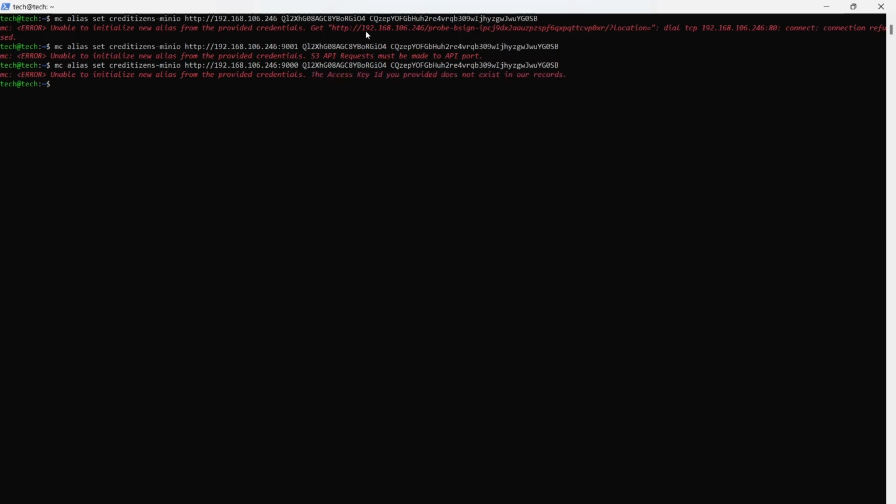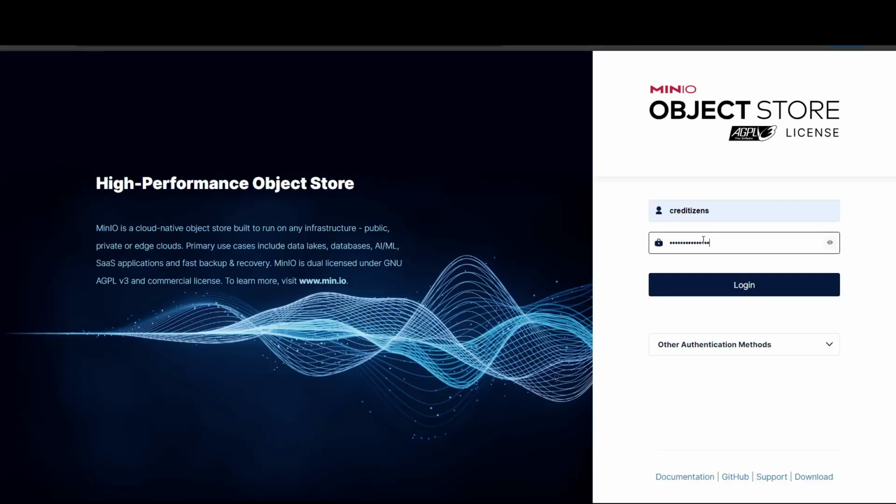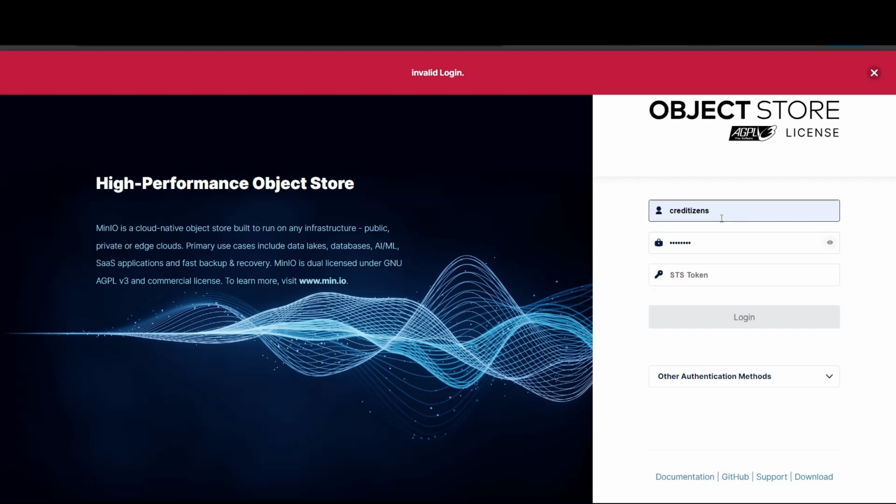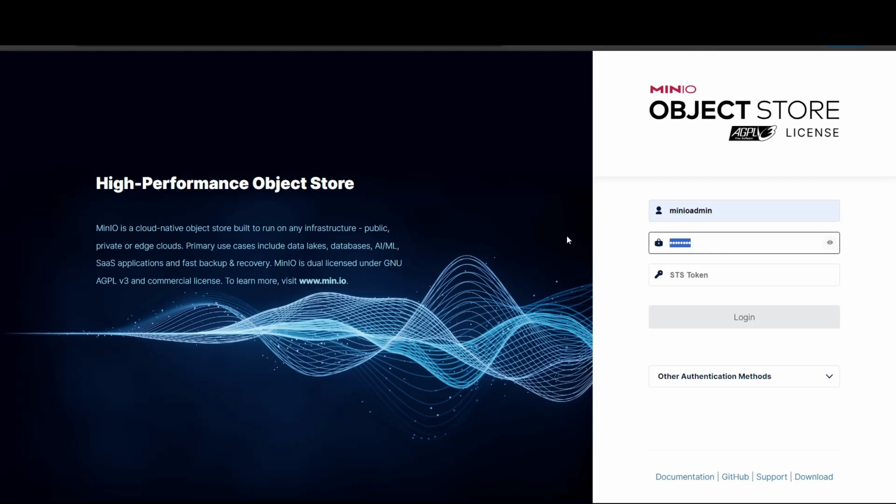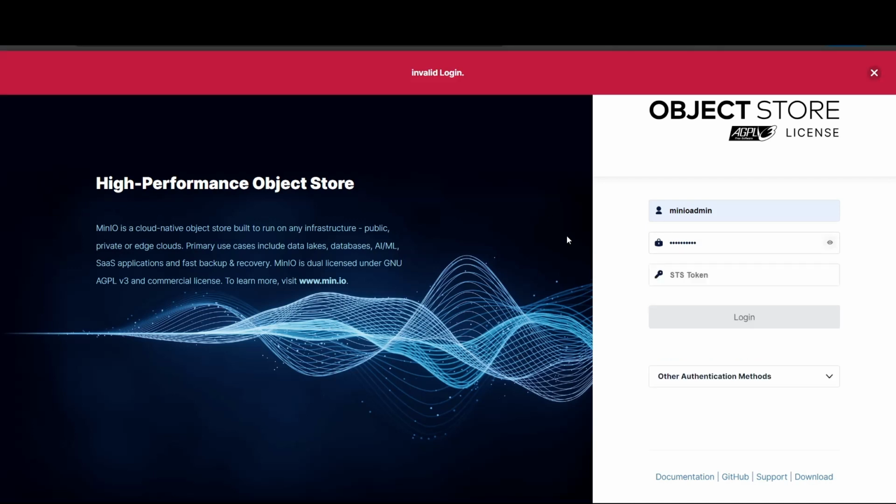Okay, the access key ID you provided doesn't exist in our records. Okay, I know why. It doesn't exist because I've restarted the Docker. So you see I'm trying now to log in as Creditizens. I didn't use any persistent volumes, so you better use persistent volumes as I lost all the data. So I need to log in again and recreate the user and the keys to be able to access it programmatically.